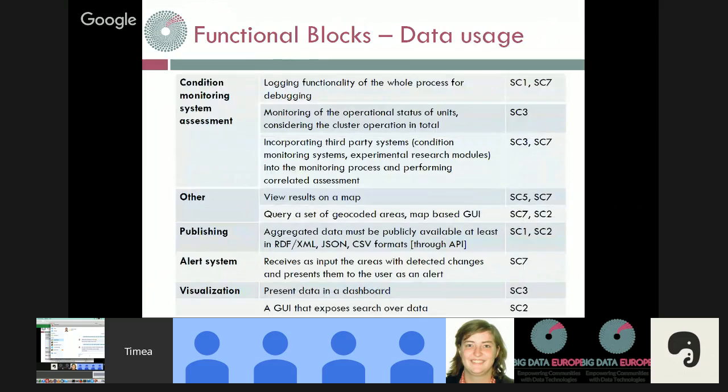And from the data usage perspective, and this is coming again from the pilot use cases, also from interviews. After the data has been processed, you need to make it available to your users, to the people who also make decisions based on this data. So there's a need for components that offer a logging functionality over the whole process for better debugging of the process itself, monitoring units, the ability to incorporate third-party systems, for instance.